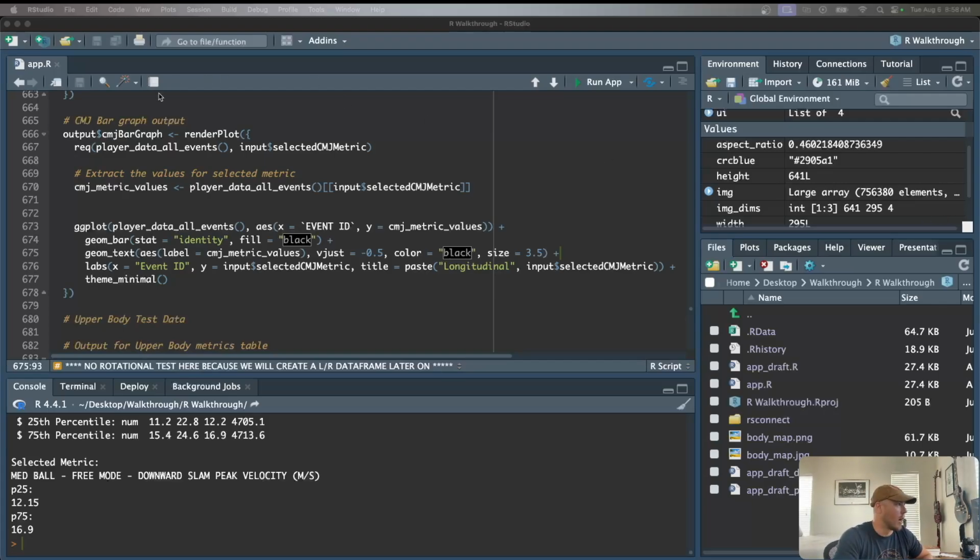So first, let's head to that CMJ bar graph output. What are the things that we're going to need to update to make it match what we had before? As we went through this, instead of this player data all events like we were doing before, this is just the inputs. We just need player name. So this is going to exactly match what we did previously.